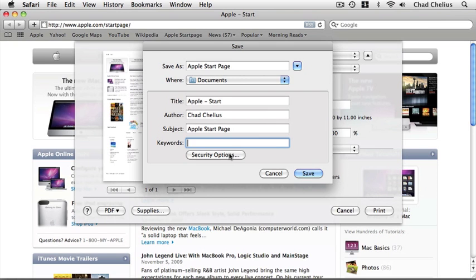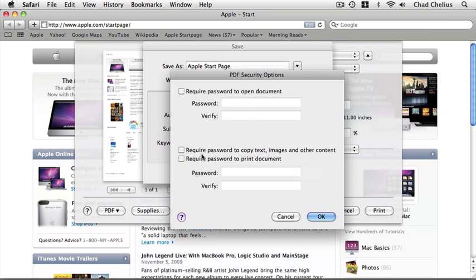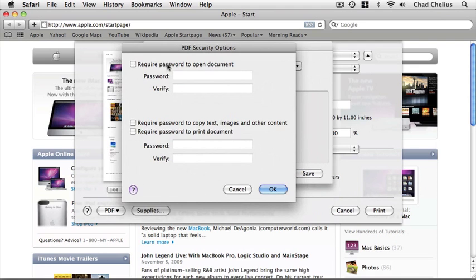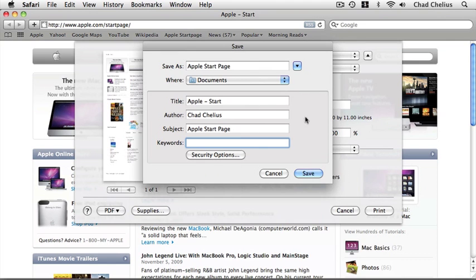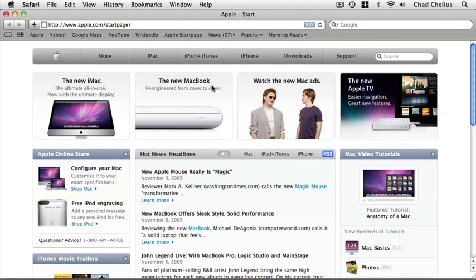So if you're looking at sensitive information that you might not want other people to see, you can click the security or a password. So I can require a password just to open the document, or I could require a password to copy text, images, and other content, as well as require a password to print the document. I'm not worried about security here, so I'm just going to click Cancel, and I'm going to go ahead and click the Save button. And in a few seconds, it will be finished printing.